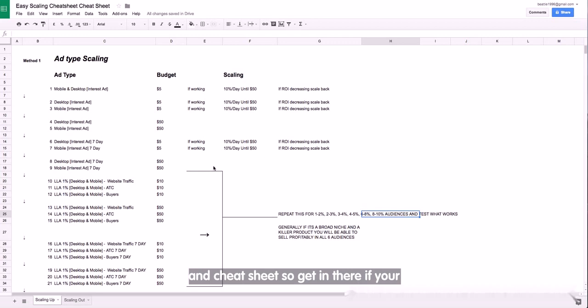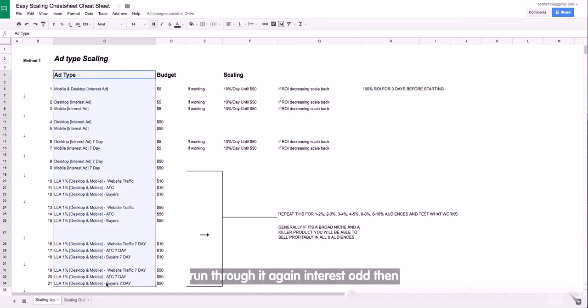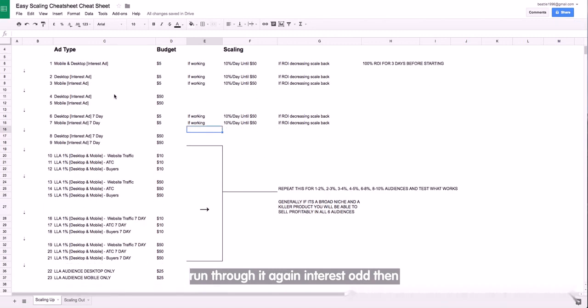So get in there. If your ads are working, again, I recommend having 100% ROI for at least 3 days before starting. Put that in here. Run through it. Again, interest ad. Then we split the desktop and mobile. Desktop, mobile, raised budget. Then we go 7-day. Again, duplicate the raised budget if it's working. Then we test our lookalike audiences.